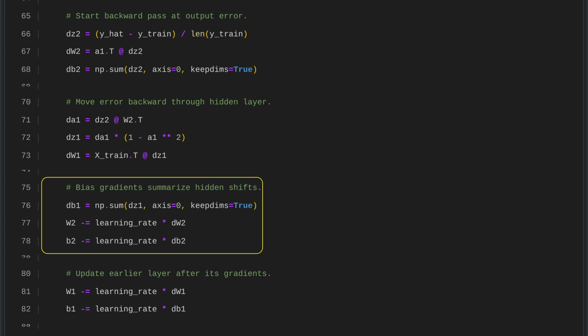The model updates its parameters using gradients from backpropagation. The first layer bias is adjusted by summing the hidden layer error signals, while the second layer weights and bias are reduced by the learning rate times their gradients. Together, these updates help lower output error and improve the model's predictions.